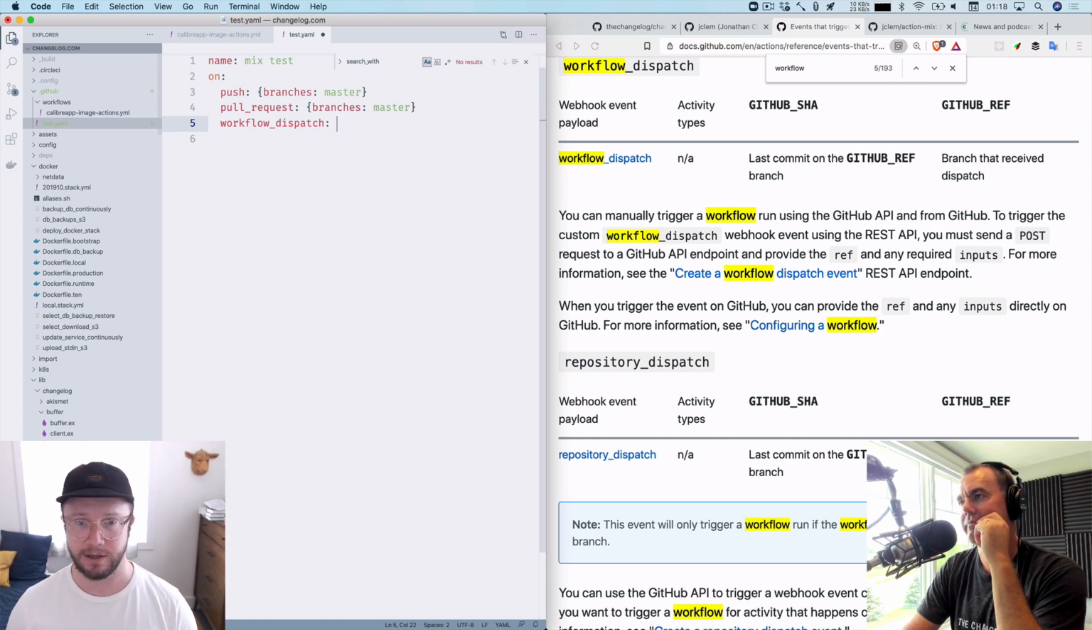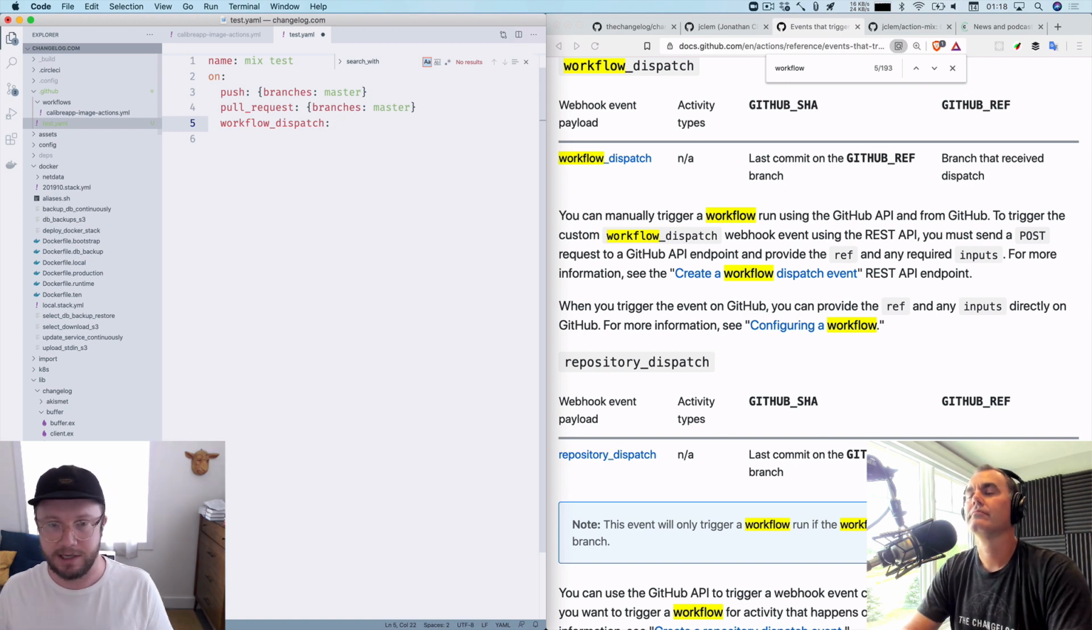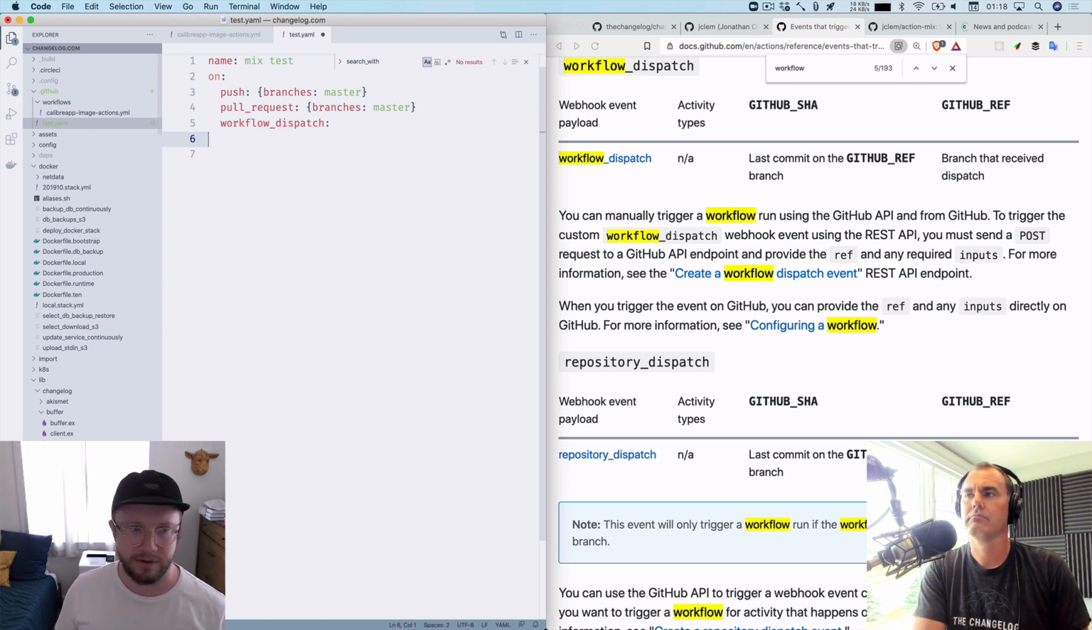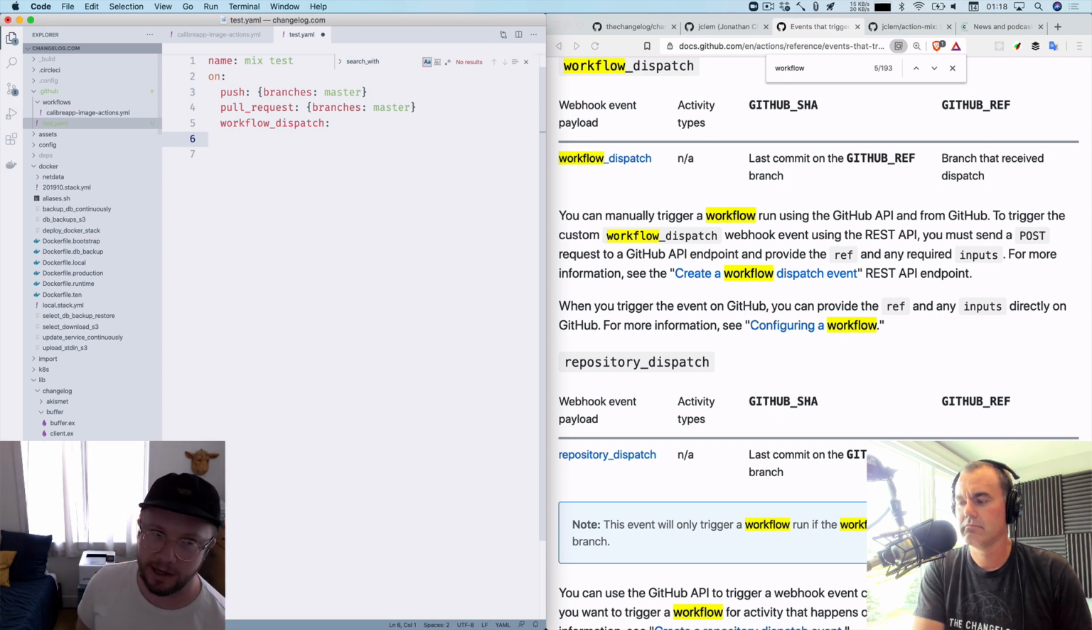So that's it for the event configuration. This will run anytime there's a push to master, anytime there's a pull request on master, or on workflow dispatch. Okay. What's next? So now we get into the meat of the workflow.